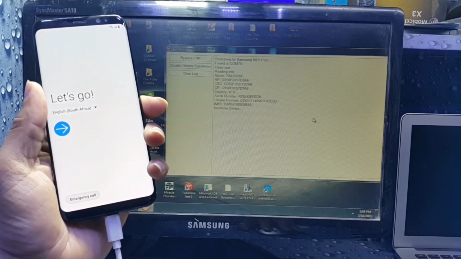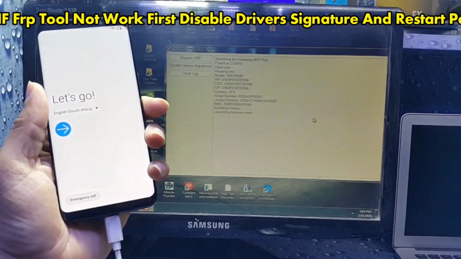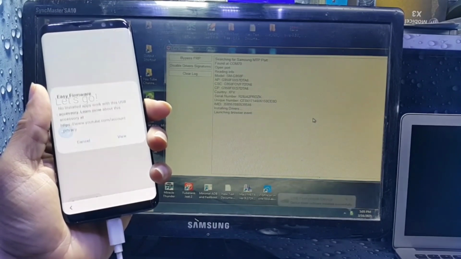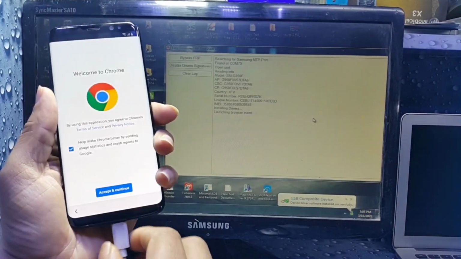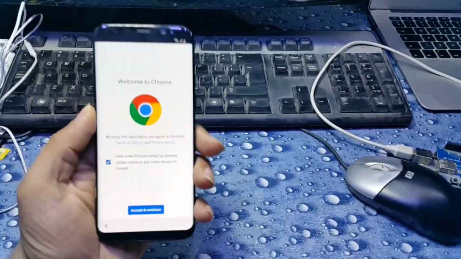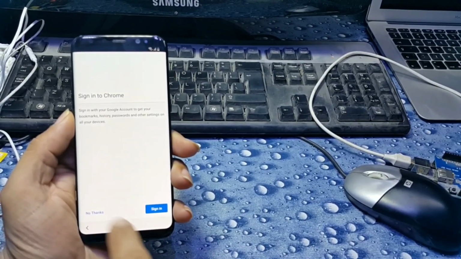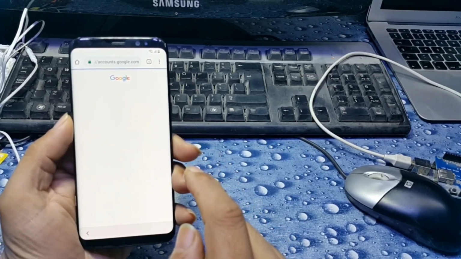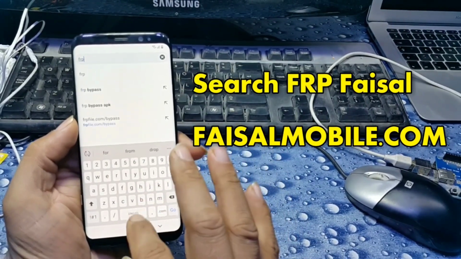It will show a pop-up message on your screen. If this tool doesn't work for you, you need to disable driver signature, then restart your PC. Hopefully it will work for you. Now click on view and it will let you go to Google Chrome. Unplug the USB cable. Now we just click on accept and continue. No thanks.